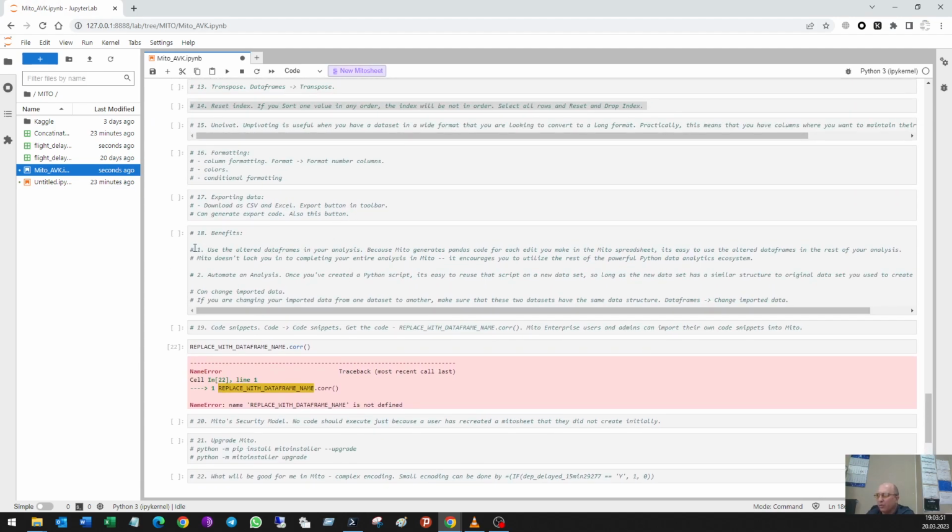Benefits. So first, you use the altered data frames in your analysis because Mito generates pandas code for each edit you make in the Mito spreadsheet. It's easy to use the altered data frames in the rest of your analysis. Mito doesn't lock you into completing your entire analysis in Mito. It encourages you to utilize the rest of the powerful Python data analytics ecosystem. Yes.